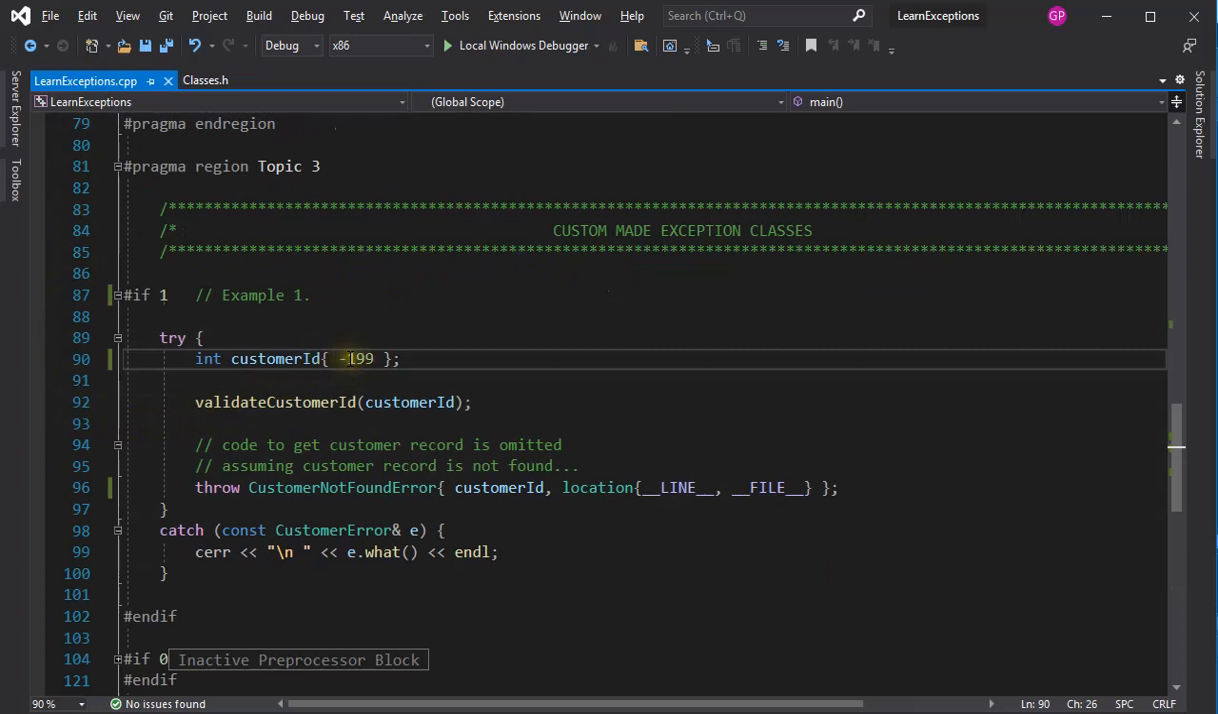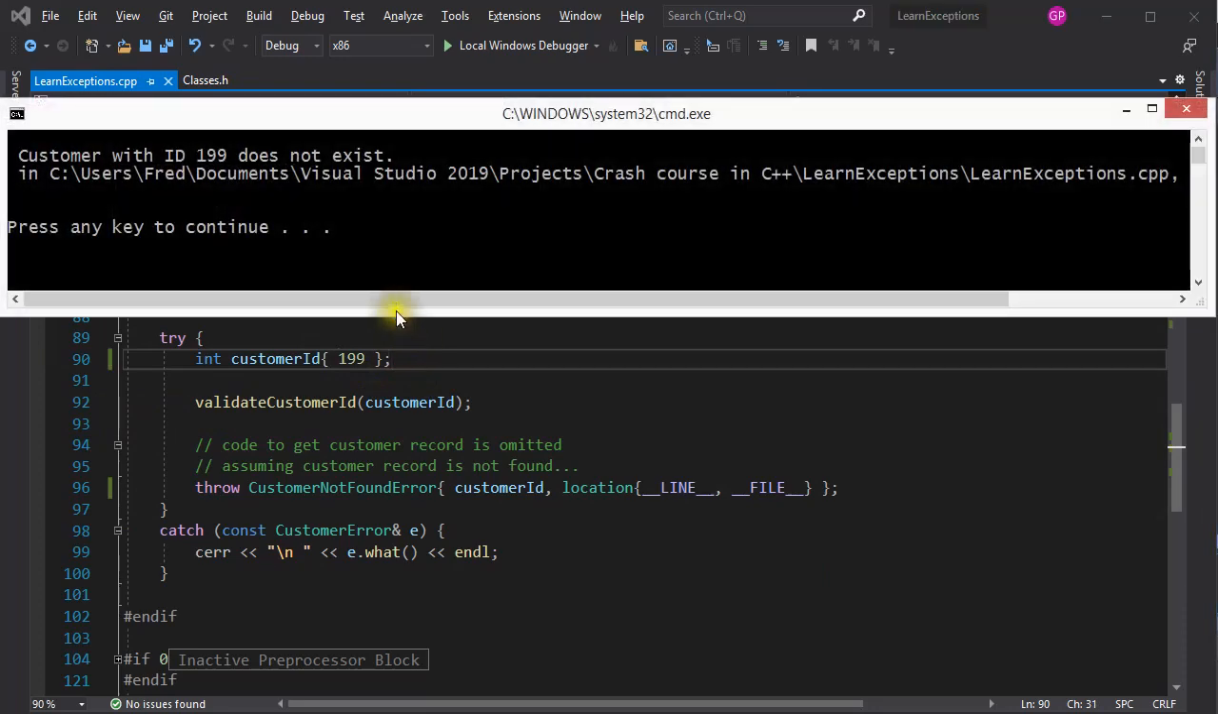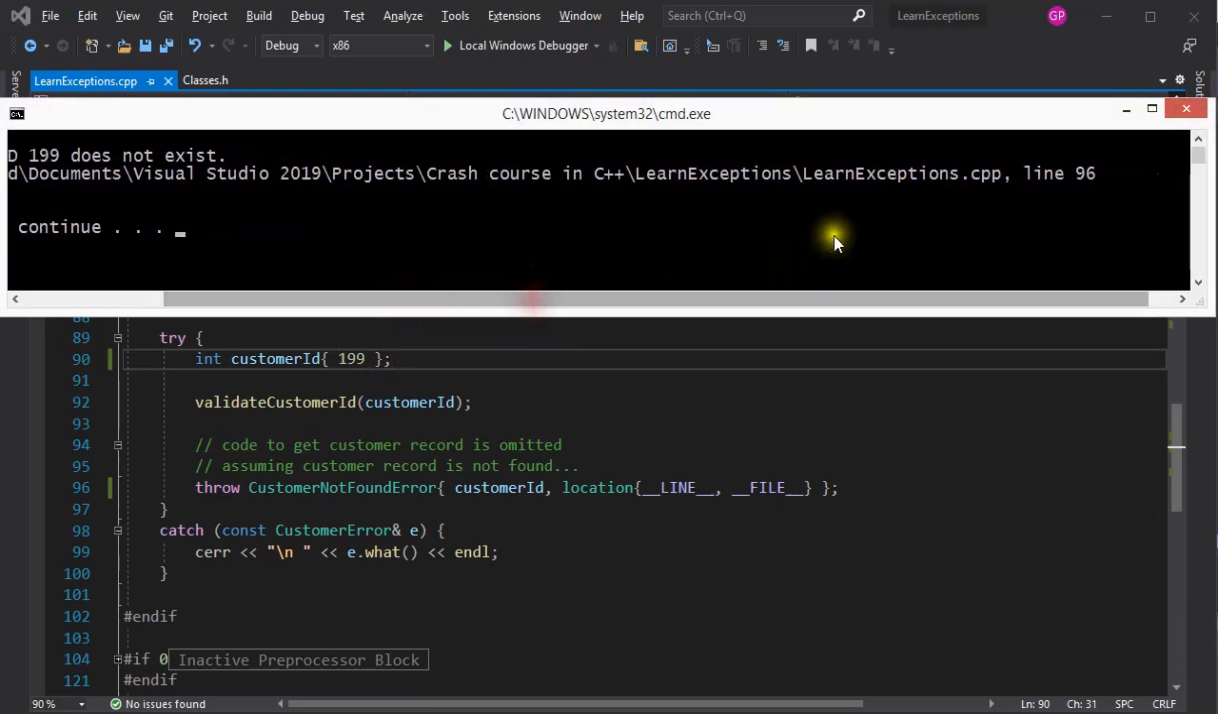Now checking customer not found error. That is correct as well.